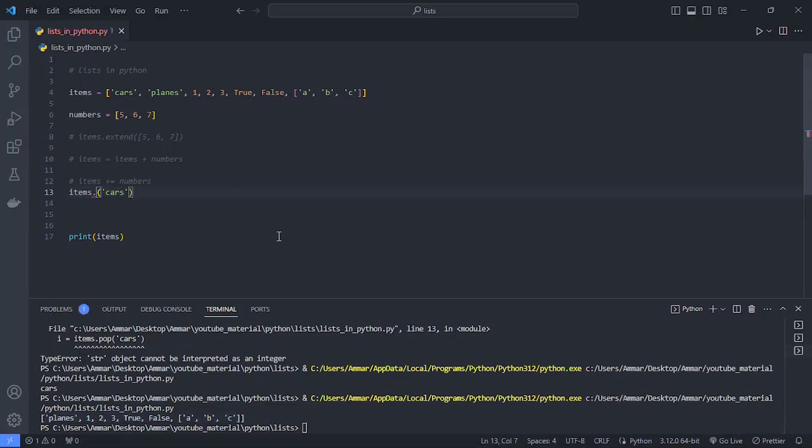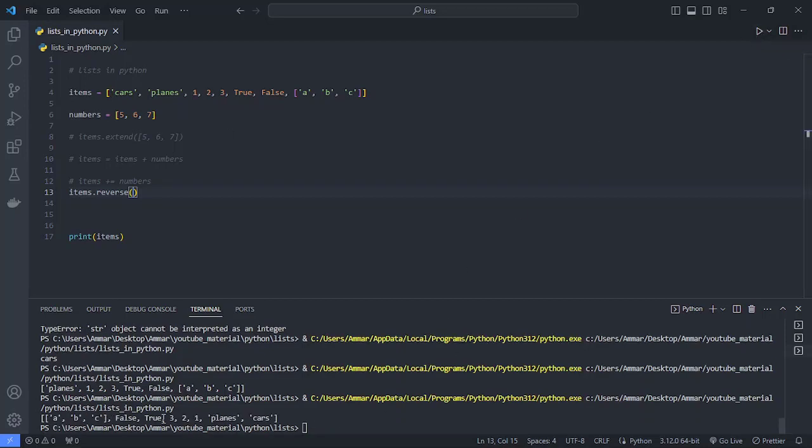So the next method we have, or the last method we have, is reverse. And if I hover on it, we don't get a definition for it, but it returns none. And it doesn't accept any argument. So what it does, it will reverse the order of our items list. So if I run this, we can see that the order of our list was changed, and it was reversed as the name implies here.